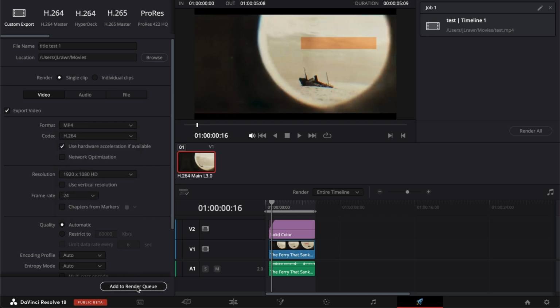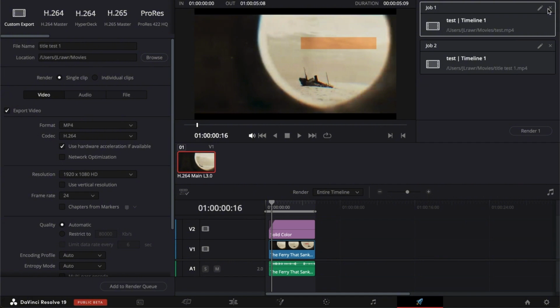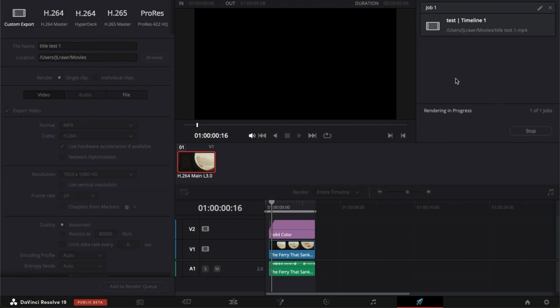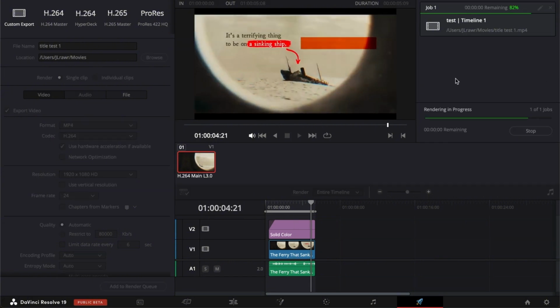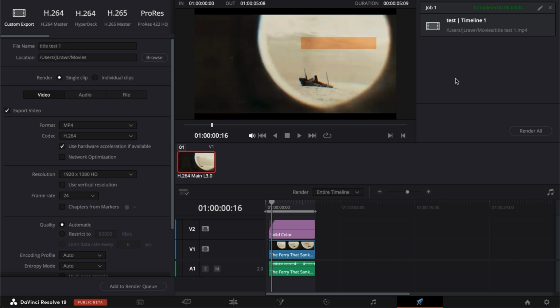From there, just add to render queue. And then from there, press render all. And then it'll render it right here. And it's just that simple. And now you can locate that file here in your selected location that you have chosen.